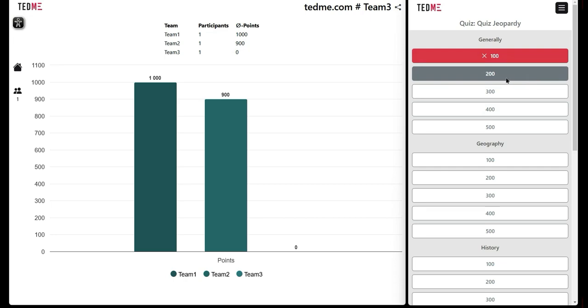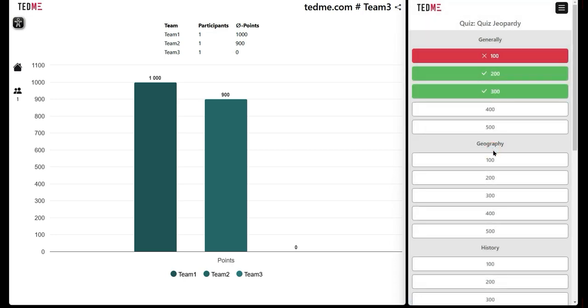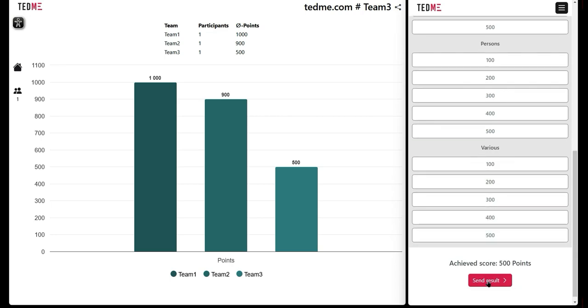Let's take another question. Answer this. This time our answer is correct. Let's repeat this with another question. After answering all my questions, as a participant, I click on Send Results.